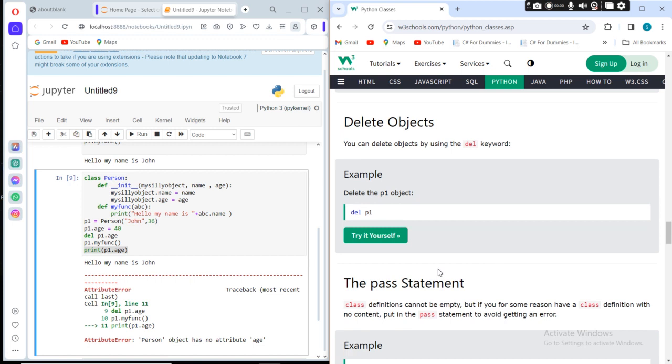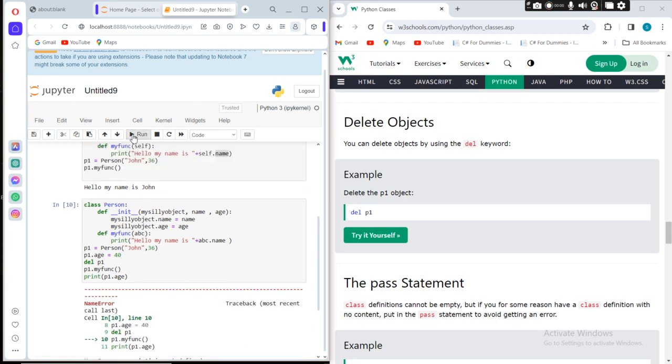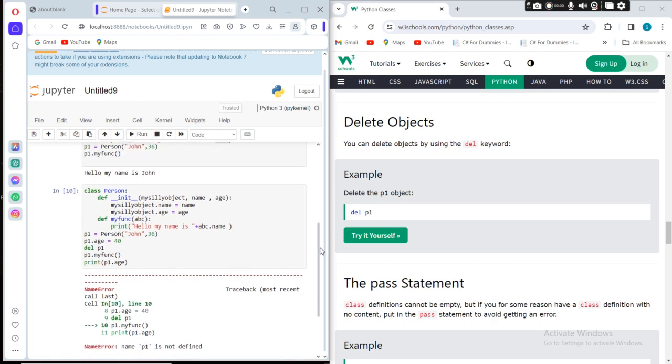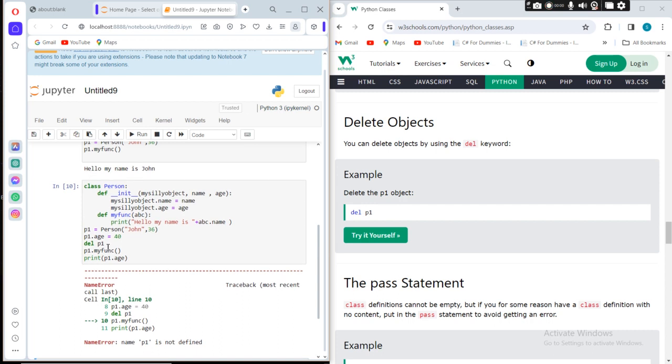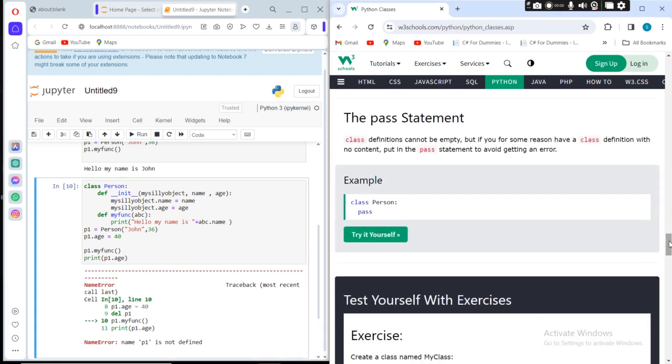We can also delete the objects as well. We can delete an object by using the del keyword. For example, if I del p1 and run this, there will be no object. Here the error is given that this is not defined. So we can delete objects, we can modify object properties, and we can delete object properties as well.